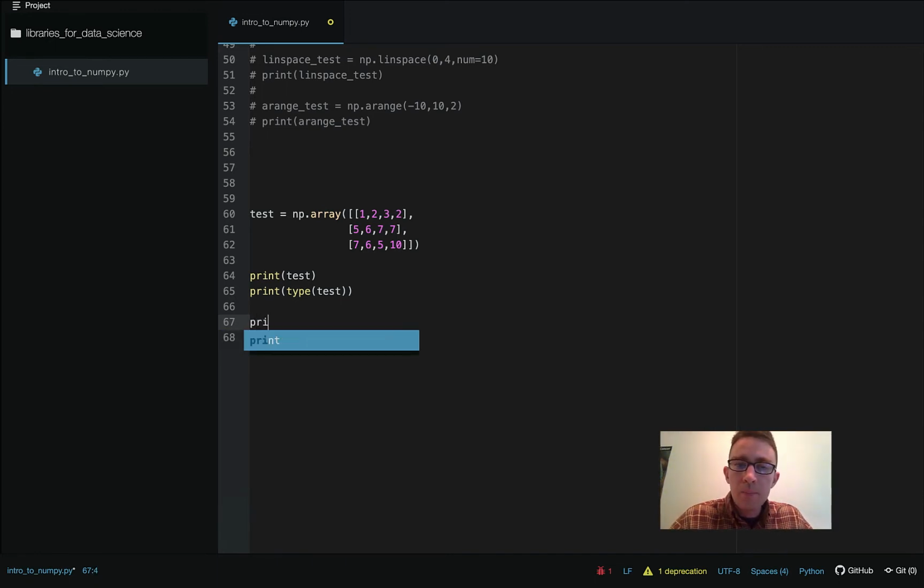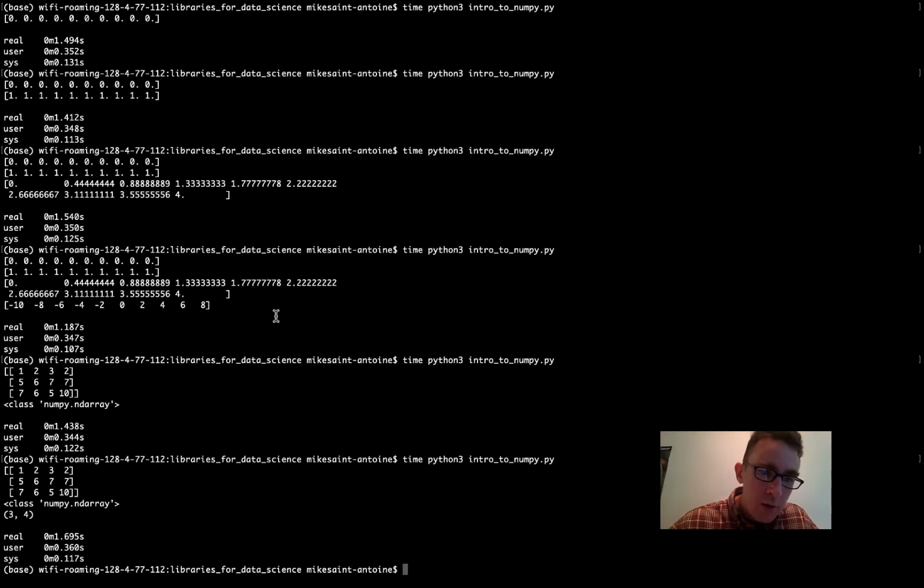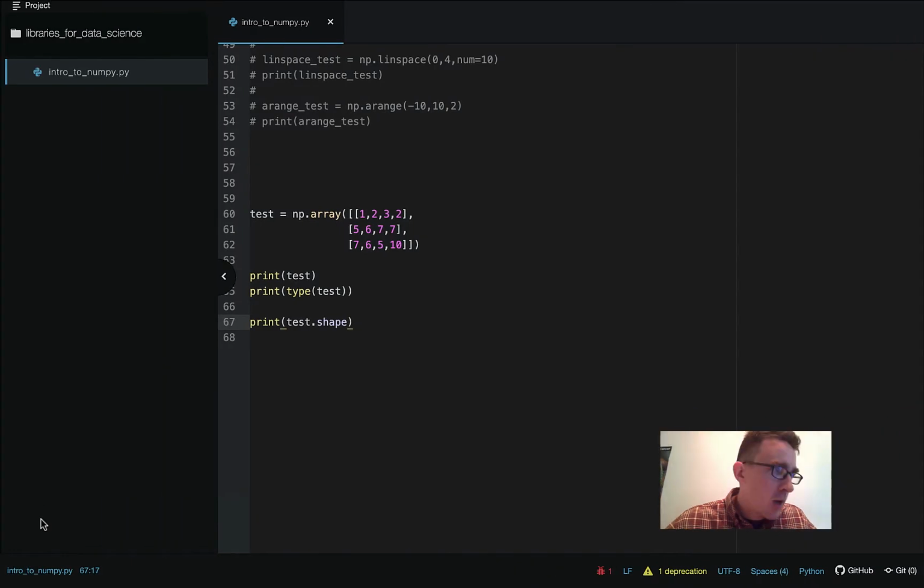But I'll show you first how to get the shape of it. It's going to be the same as with the one-dimensional array. You just say the name of the array dot shape. And it tells us 3 rows, 4 columns. That's just how we get the shape.